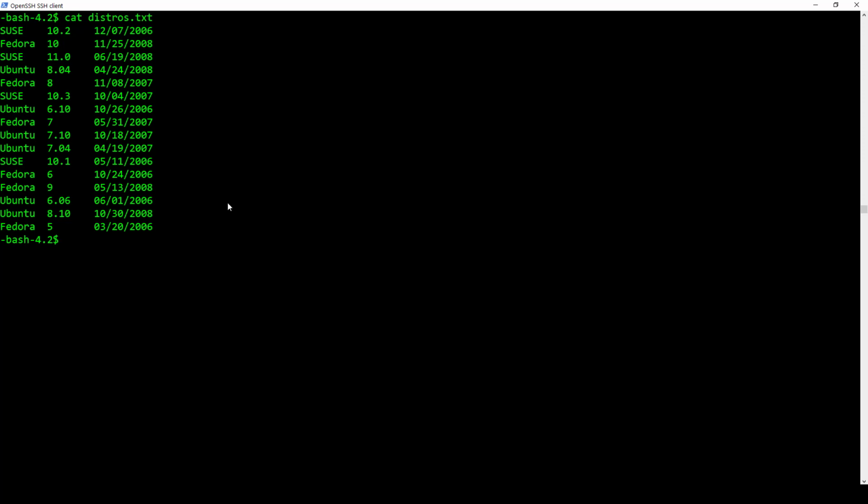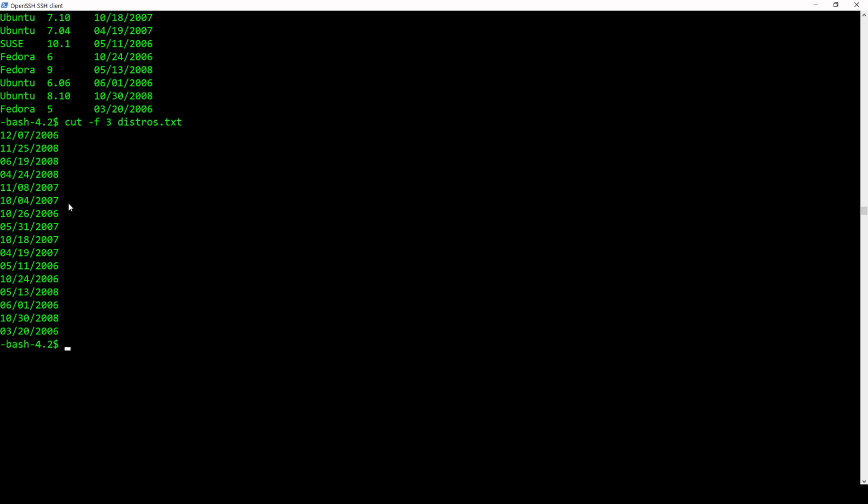So what I'm going to do is cut out the date. So I'm going to go cut, and I'm going to do -f, and then 3. Now 3 is going to be for the third column. Remember, it's automatically figuring this out from the tabs. So these are columns, and it's going to take the third column, which is going to be the dates. And where am I going to take that from? My distros.txt file, and there's all my dates.